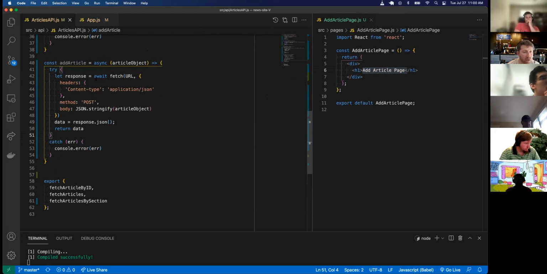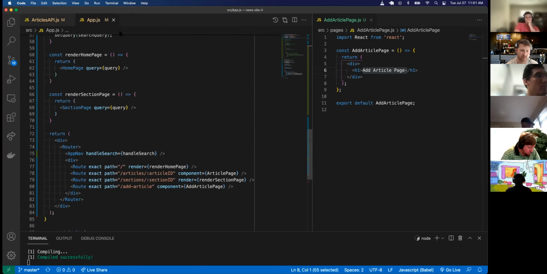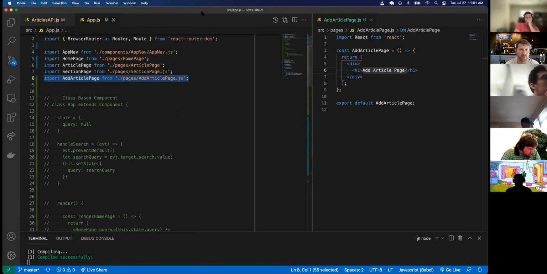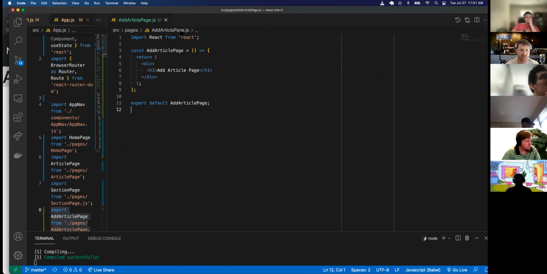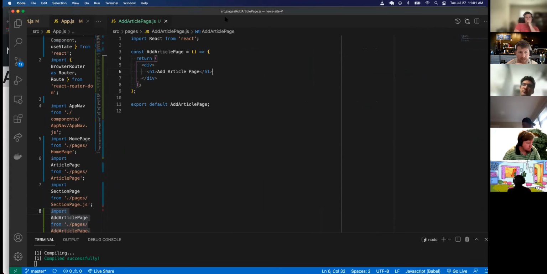Yep. I also should be exporting this as well. So I need to come down here and export the add article page because I'm going to have to use that in probably the add article page component. All right. So now let's go ahead and flesh out the add article page. In here, we'll probably want to create a form to do some stuff.